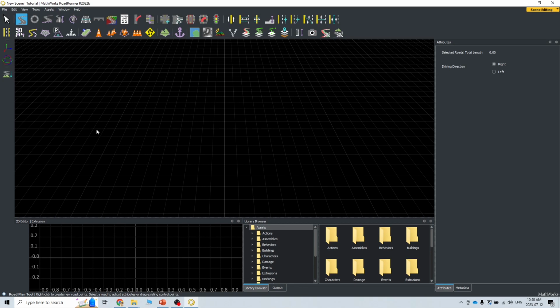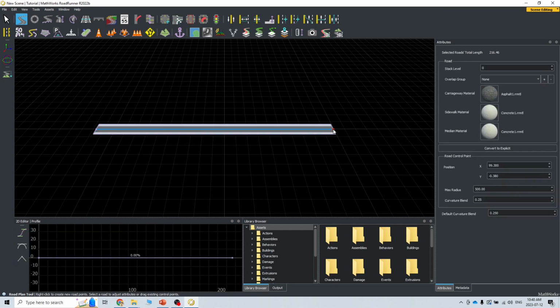So then just right click here and right click here. So you can see that the road is created, right? Now, how to navigate, how to see this road from different angles.